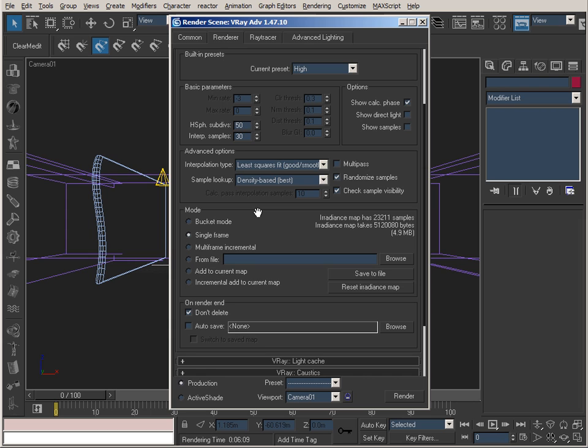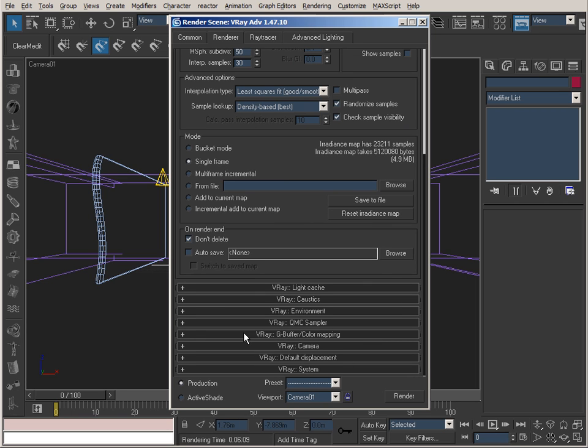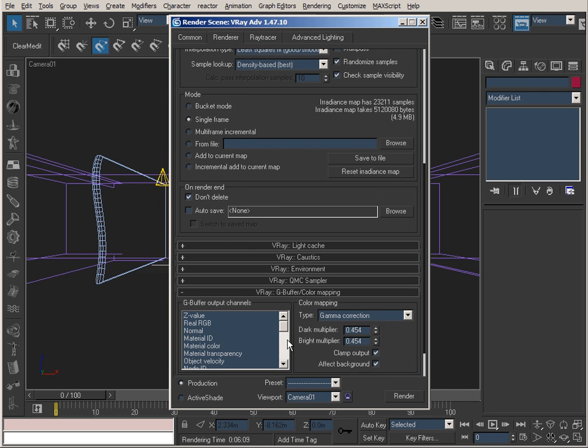So what I've actually been doing this whole time, and I've been doing it on the previous chapter and the other chapter, so it's something to keep in mind, is I've been doing this under this Vray G-buffer color mapping, applying this gamma correction of 0.4545, 0.4545, okay? And what that is doing is applying a color correction to my image.